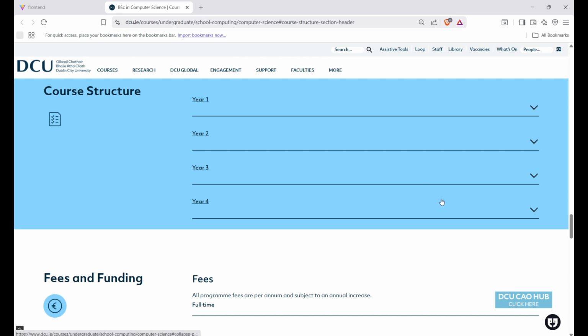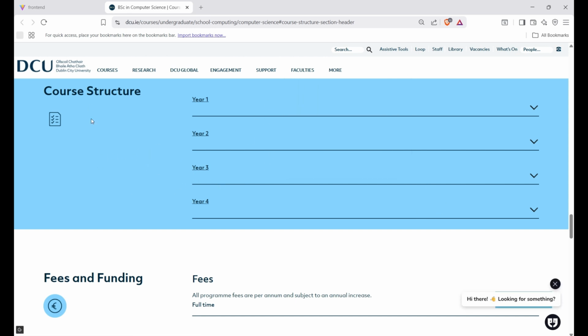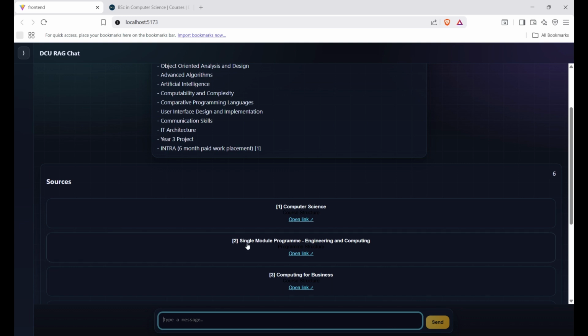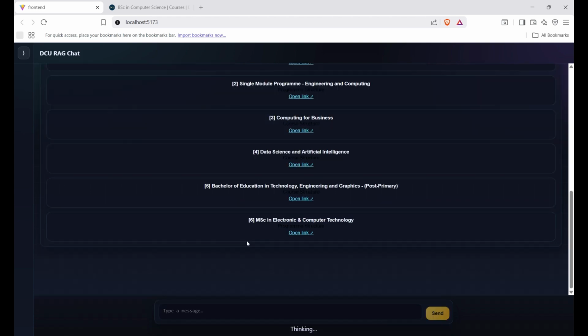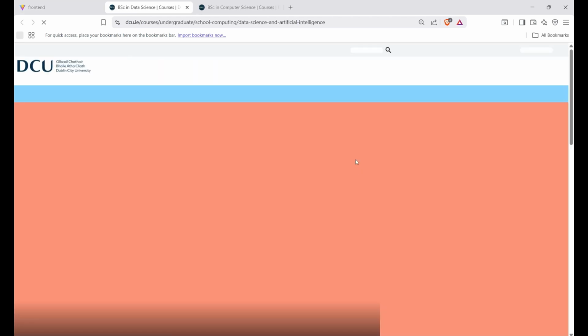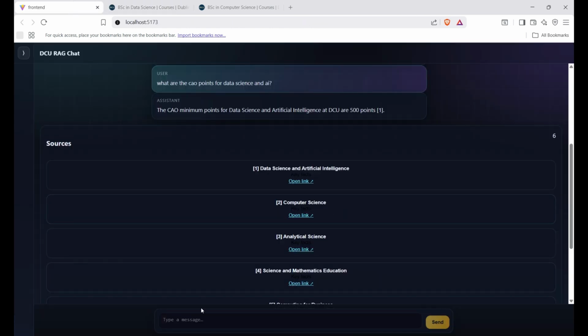So it allows for really quick asking of questions and getting answers. Then you can have a look in more detail or verify by clicking the link. And yeah, that's all correct. Another question would be, what are the CAO points for data science and AI, let's say. Yeah, again, it's source 1, so let's click the link. Yep, 500, and see, that's correct.